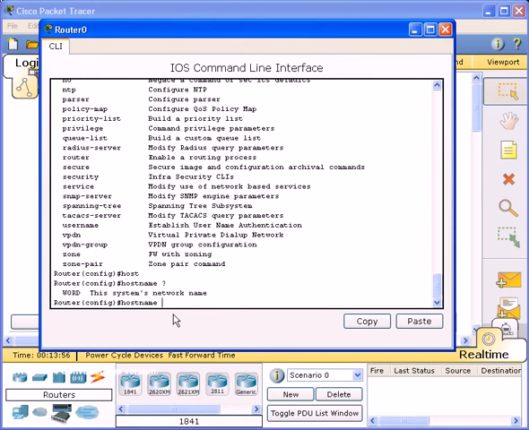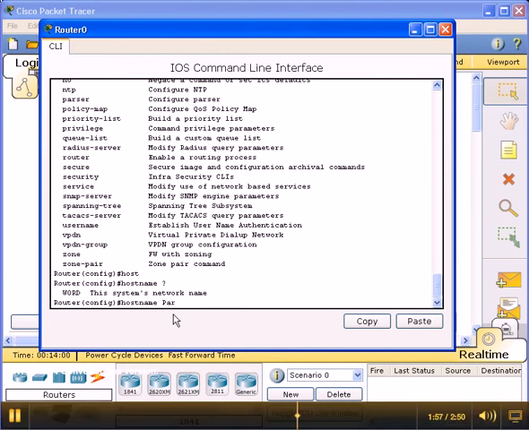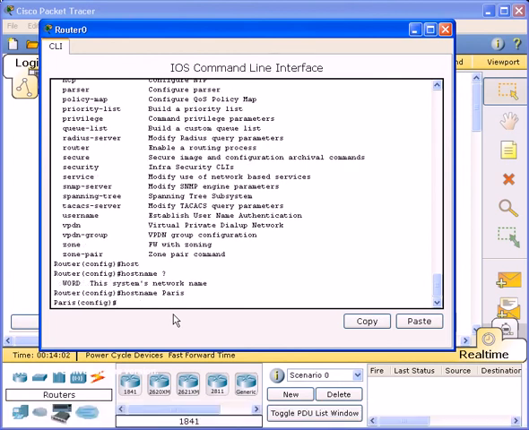What is the name of this thing? I'm going to call this particular router Paris. And there you are. And if you have a look at the prompt, you'll see that it now says Paris. And that's how you change the hostname on a particular router. I'll do this once more, and this time I will call it London.